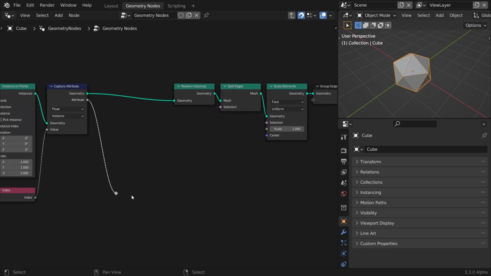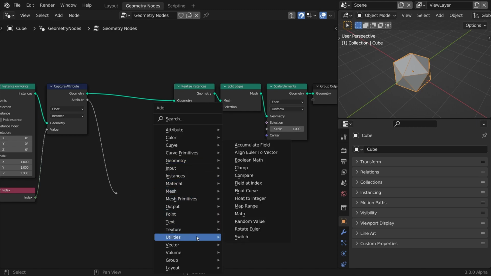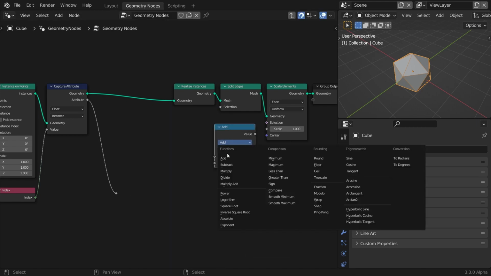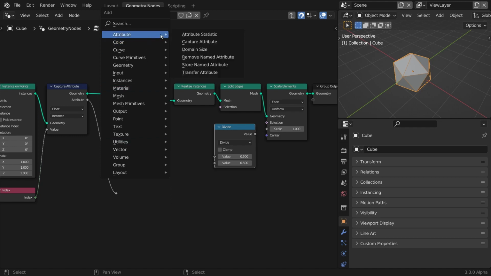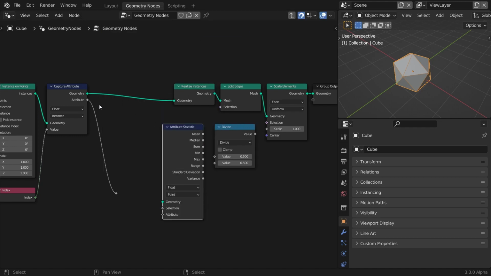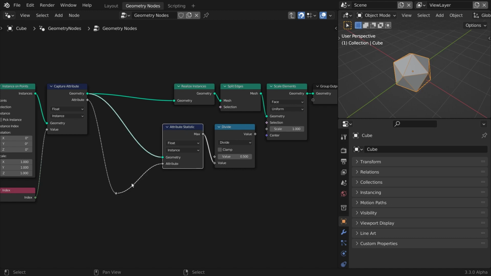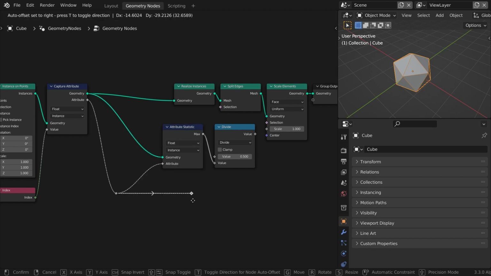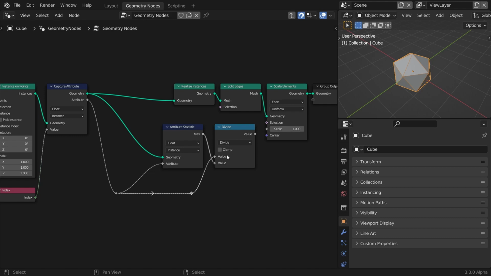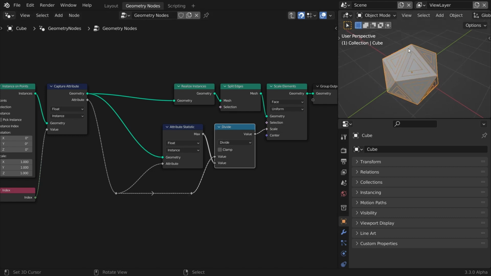We have the index number of the sphere each polygon belongs to. We'll need to divide it by the total number of spheres. Use the attribute statistics node to get the max index for each instance. Feed the result of the division into the scale input. Looking at the outlines gives us a feel for what is to come.